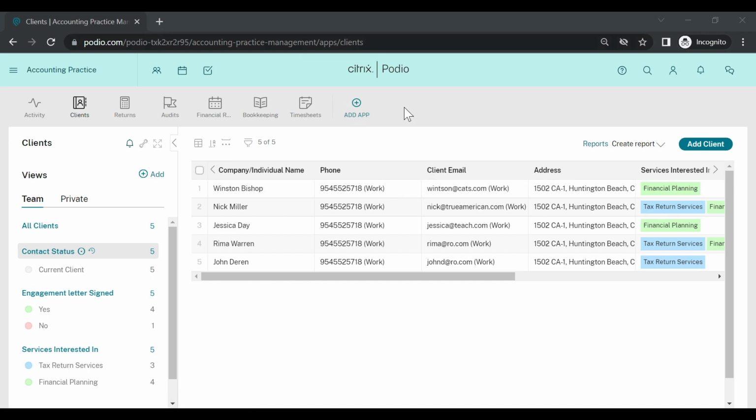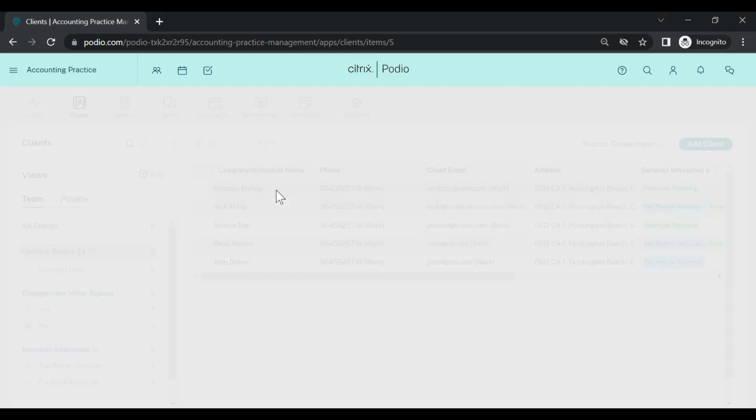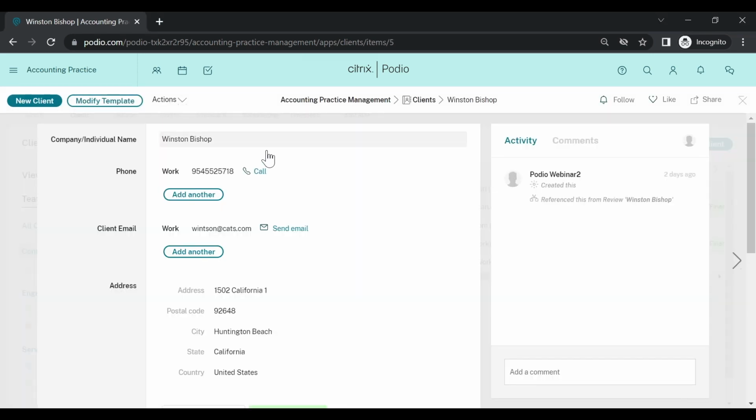So right now I am in a recently upgraded Podio Premium account. You can see I'm basically in that accounting practice space that I got from the app market. I can see my samples here. I'll pop into good old Winston Bishop. If anybody knows New Girl, you can see we had some nice throwbacks with Winston and his cats.